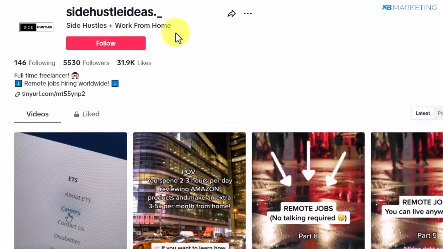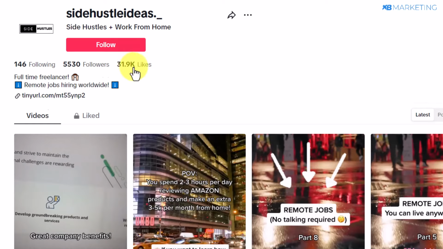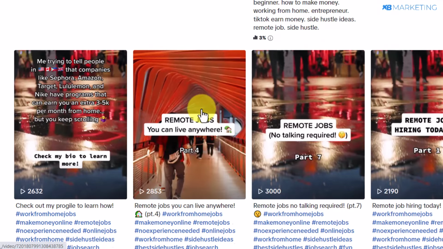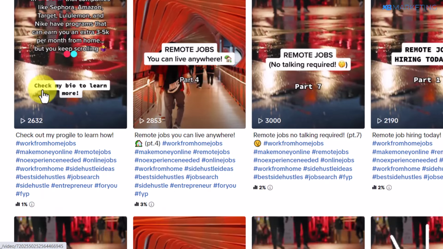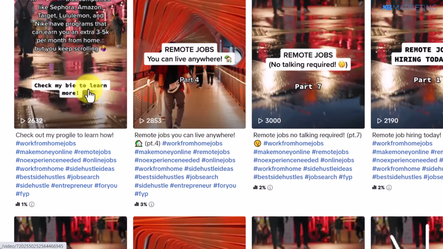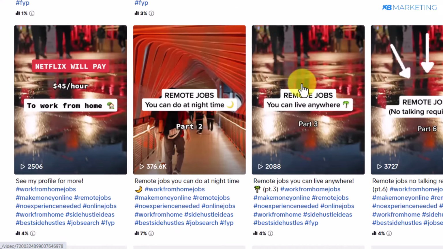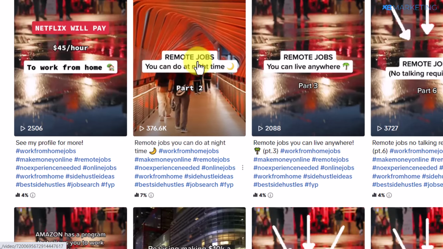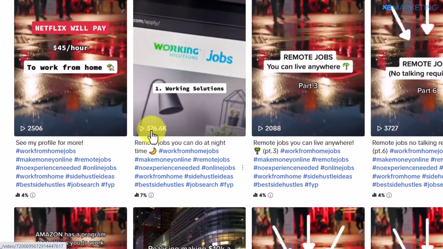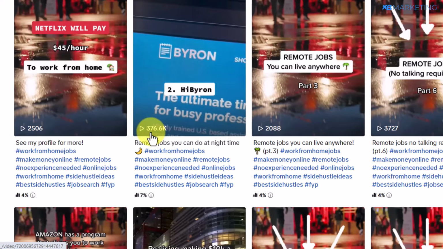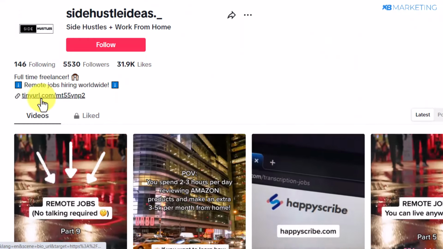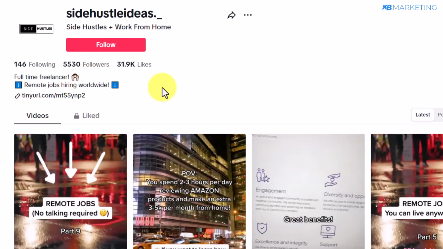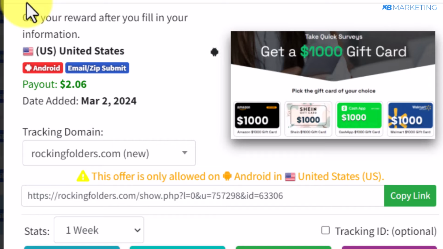So if you come over to TikTok here as an example, as you can see, this is an account that is posting non-original content. As you can see, these are faceless content on this profile, and it's getting a lot of views. As you can see, this one right here, check my bio to learn more, 2,000 views, 3,000 views. And like I said, a lot of these videos go viral as well. You can see this one here, remote jobs you can do at night. And as you can see, this video has over 370,000 views. And you can see they have their link here in bio, which means once you upload the videos to your TikTok account, all you then simply need to do is to shorten the link and paste it in your profile.